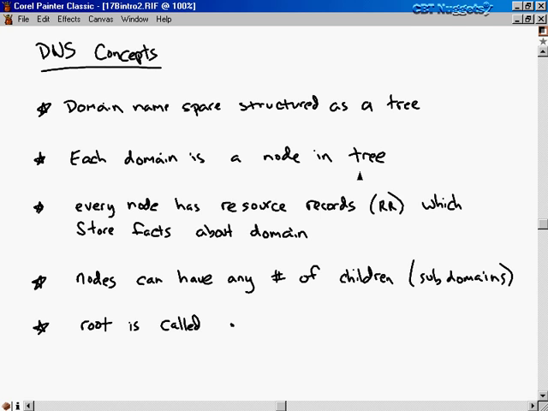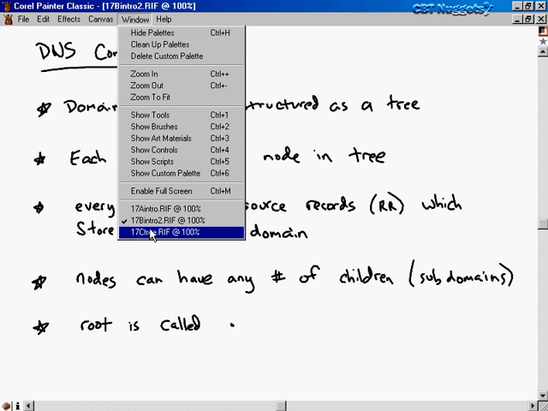Now each domain is a node in the tree. In our directory example, nodes in the tree would be directories. Now every node has what are called resource records, and I'll abbreviate those RR, and those store facts about the domain. In our directory example, resource records might be like files. So resource records are associated with domains just like files are associated with the directory that they're in. Now nodes or domains can have any number of children, or what we call subdomains. And the root domain is called dot, just like the root directory in our directory tree is slash. That would be the root level directory. Okay, so now let's go back to that picture again.